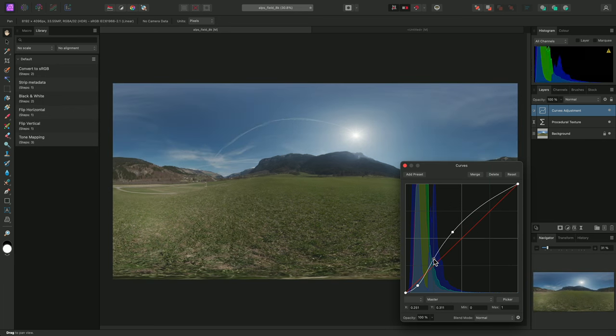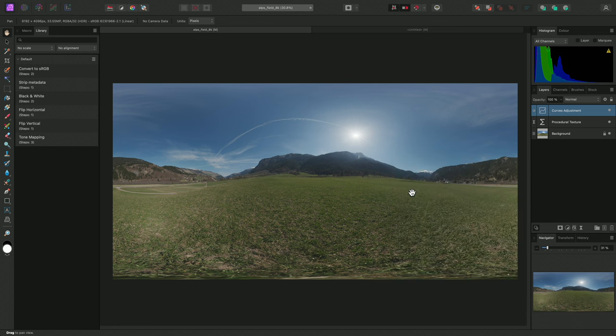So, that was a video on using the procedural texture filter for non-destructive tone mapping.